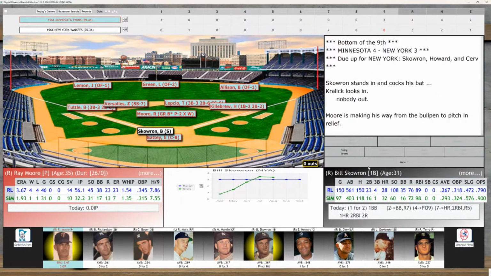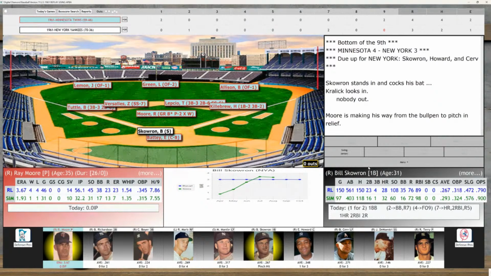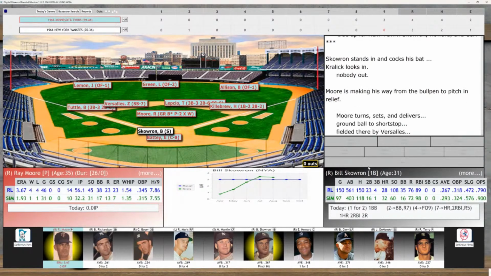The Moose with the big 2-run homer. See if he can come through again here, folks. Here's the pitch to Moose. And that's going to be a ground ball down to short. Easy play for Versalles over to first. That'll be 1 out. And they're calling Howard back.